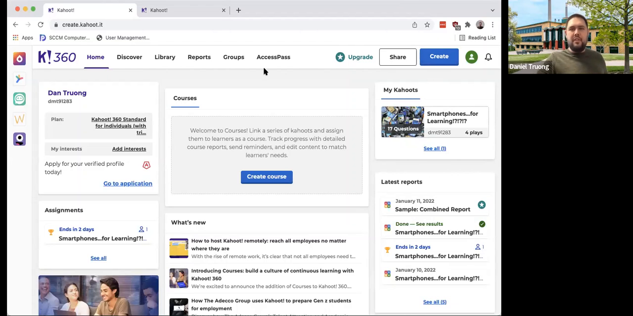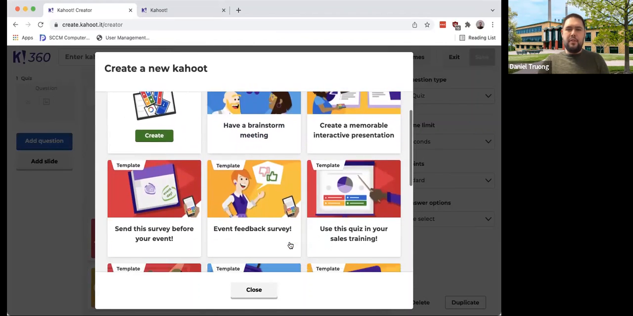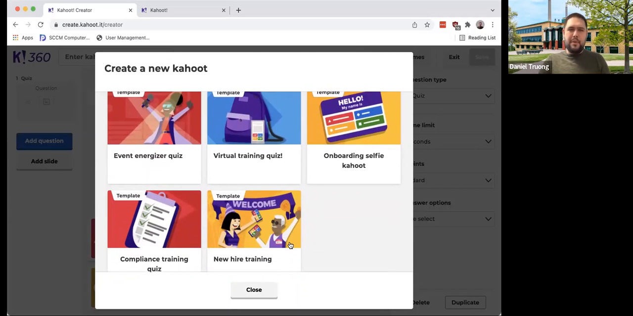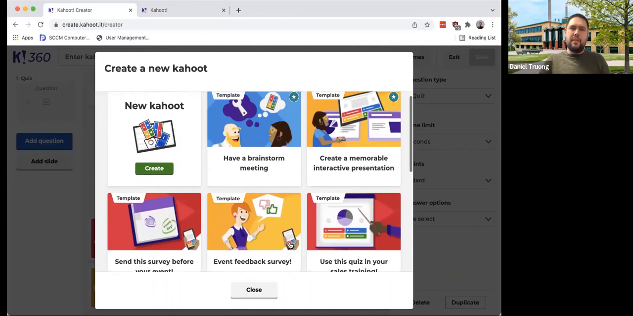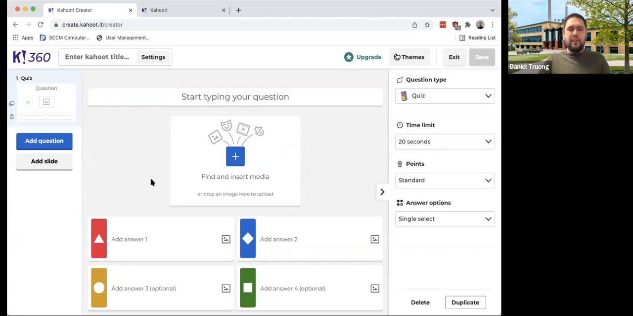By the way, in order to get to here, you can just go to kahoot.com and log in with a Google account or create your own account there. This will be the first thing you'll see after you log in. I'm going to click create. There's a few other templates that you can pull from, but some of them are premium templates. Anything with this little star at the top right, you'll need an upgraded package to use. But I'm going to create a new Kahoot from scratch, so I'm going to go ahead and click create.